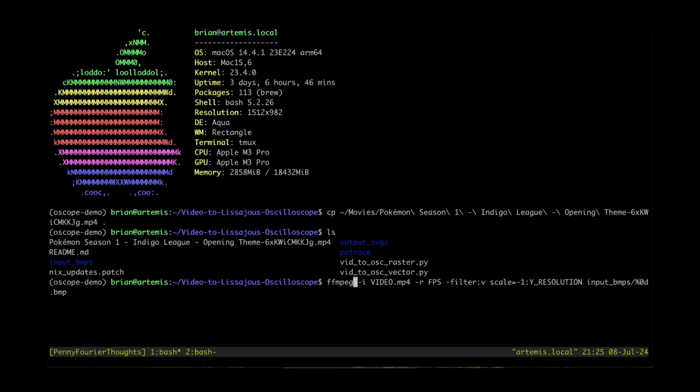So first of all, video.mp4, this should be the video itself. FPS, this is the frames per second we want to extract, so we were doing 15, so it knows how many images to create per second of the video.